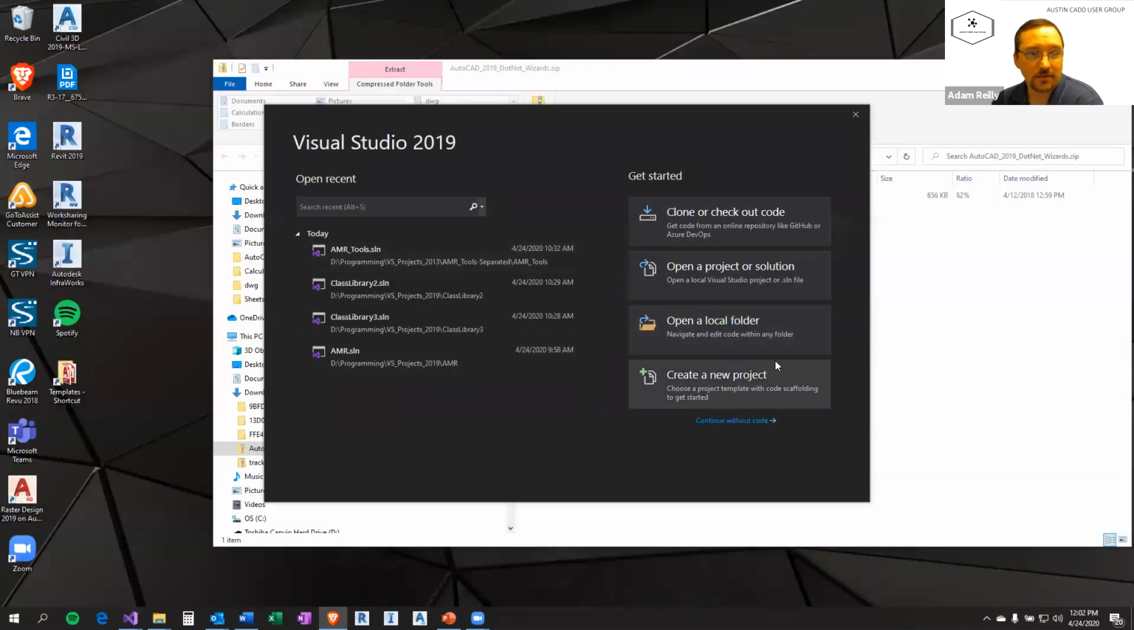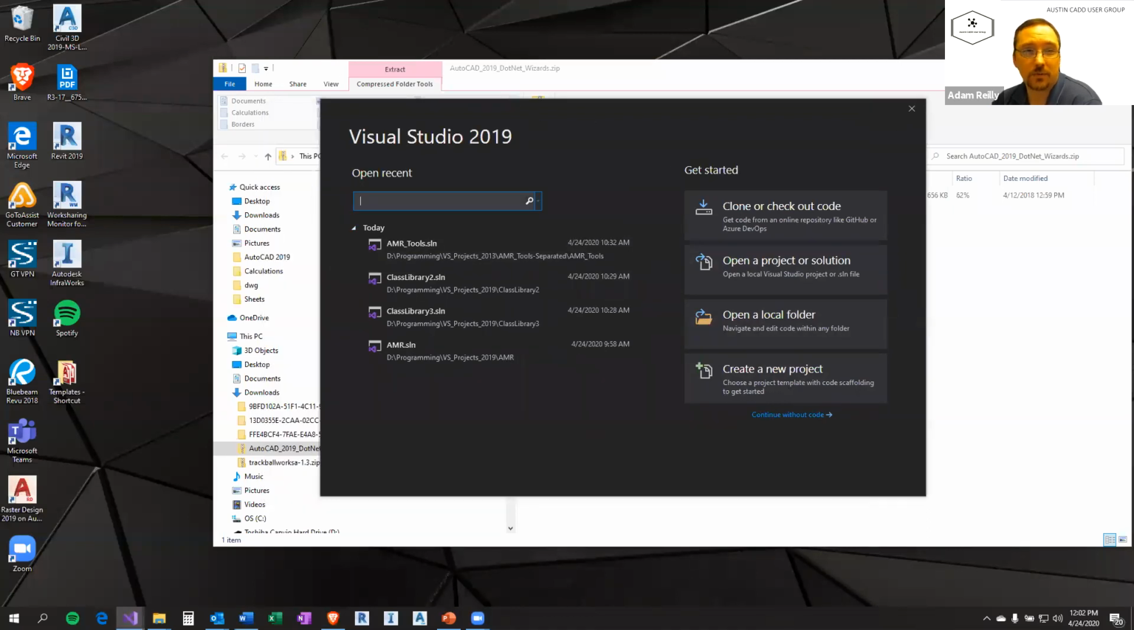So once you have it installed, it's got a newer interface if you've ever used the ones before. I was until this week on 2017, so this is much different even for me. I'm trying to get used to it too.